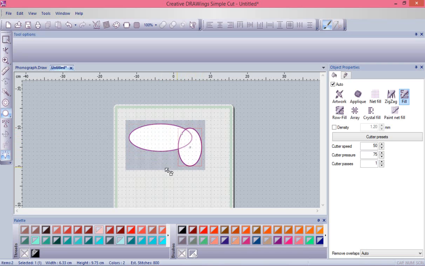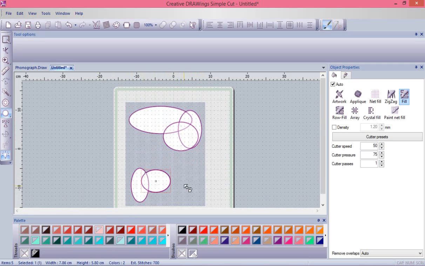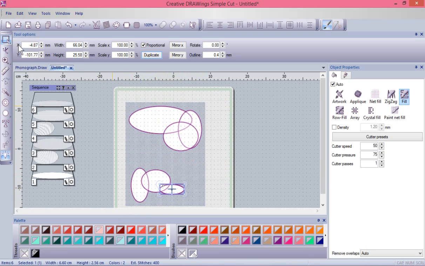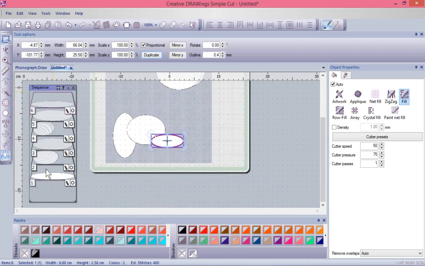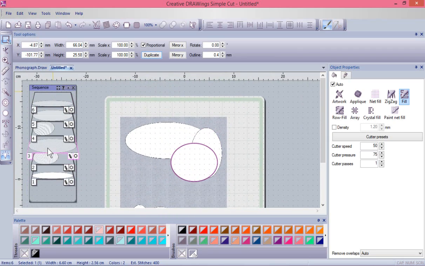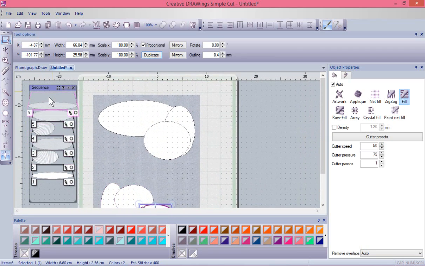So I'll create 1, 2, 3 ellipses, then maybe put a few more down here. And the idea here is that I've created all of these ellipses, and they show up in the order that I created them. So the sequence is the one that I chose.